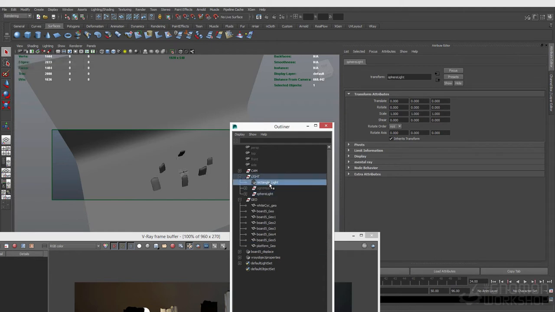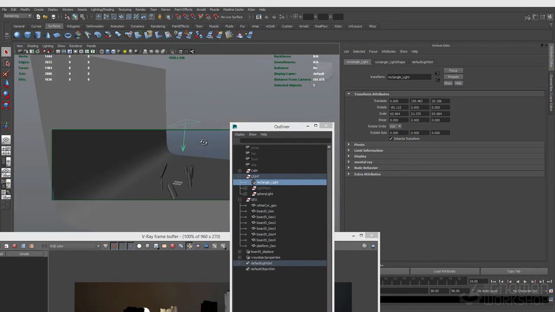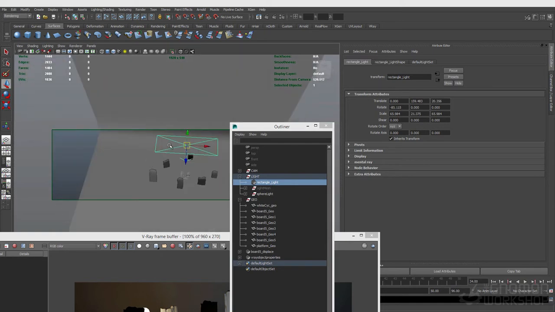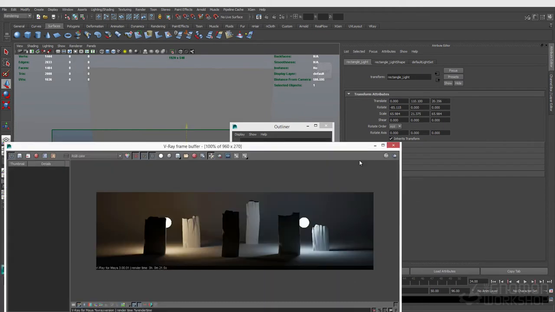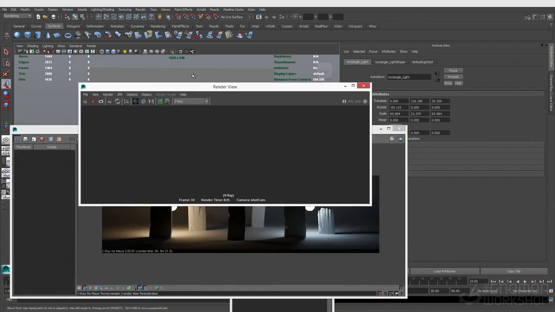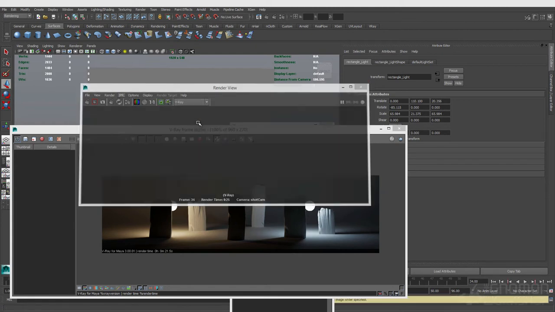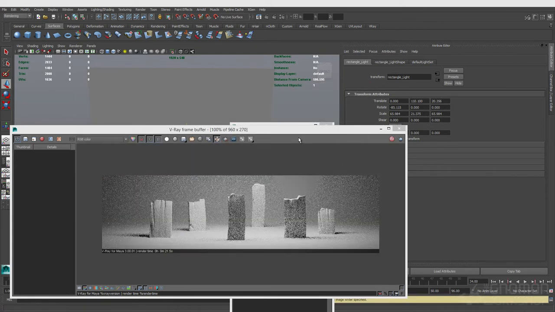And now I actually have a rectangular light in here. It's the same top light that we were working with in previous scenes. So let's go ahead and do a quick render of what that looks like. I'm going to open up my render view, IPR from my shot camera. There we go. Looks like a big, huge softbox.